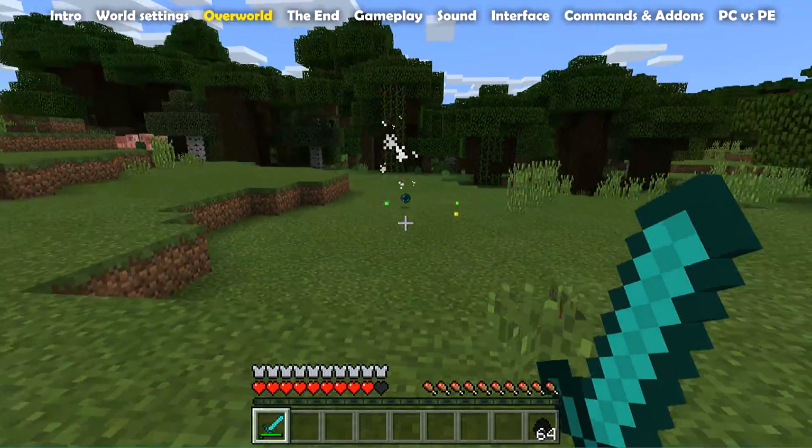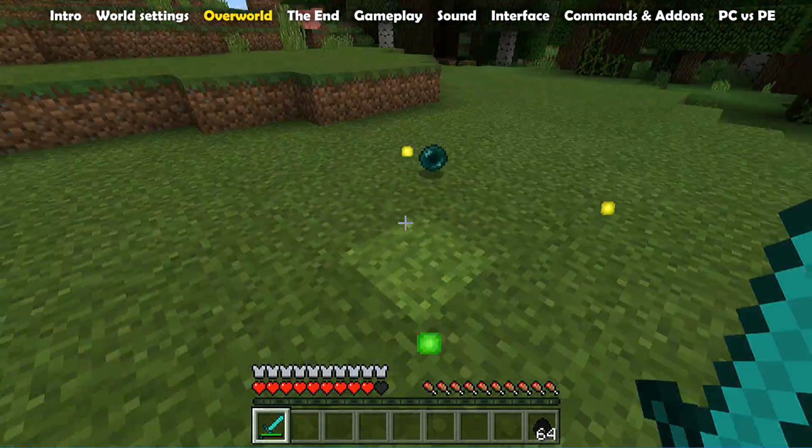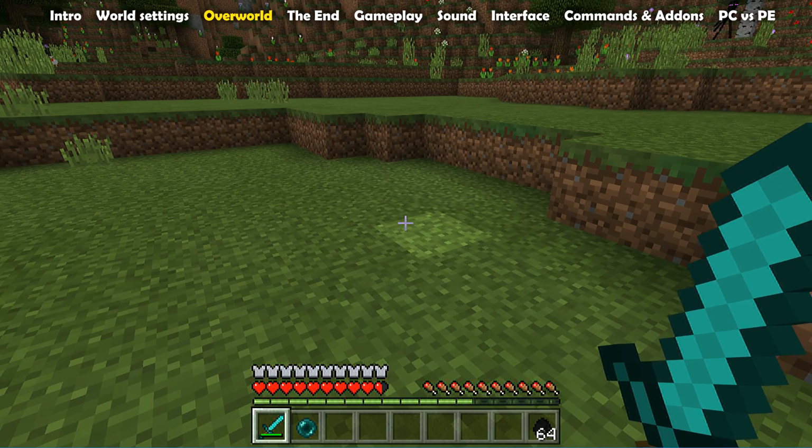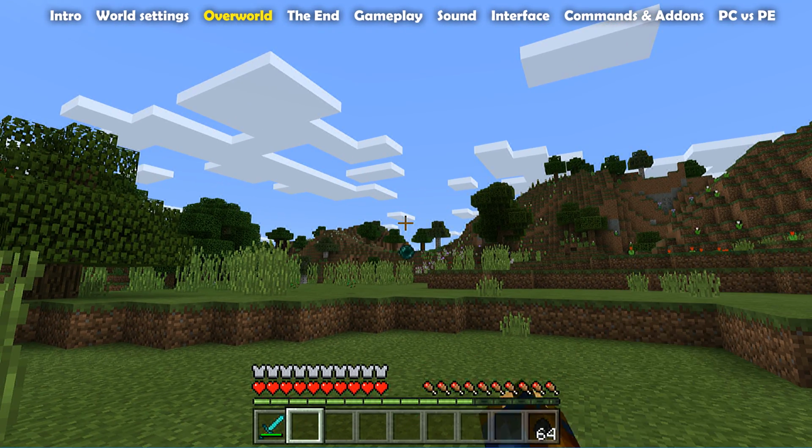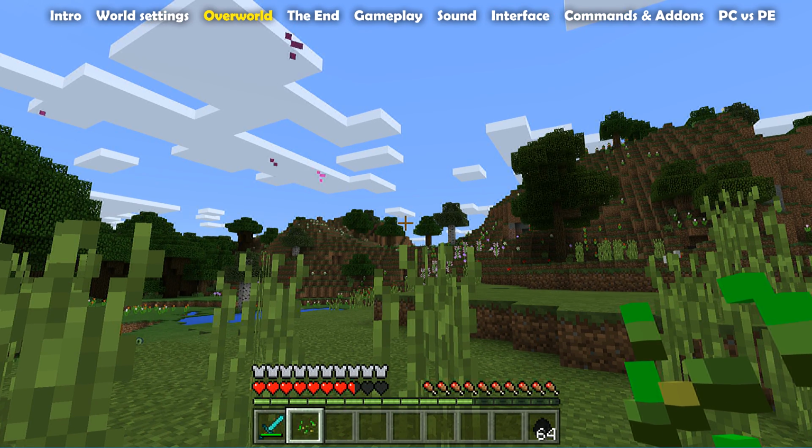There's also one more important change, and that is that they now drop ender pearls. As in the PC edition of Minecraft, if you throw an ender pearl, you will teleport to the place where it lands. It can also be used in crafting.